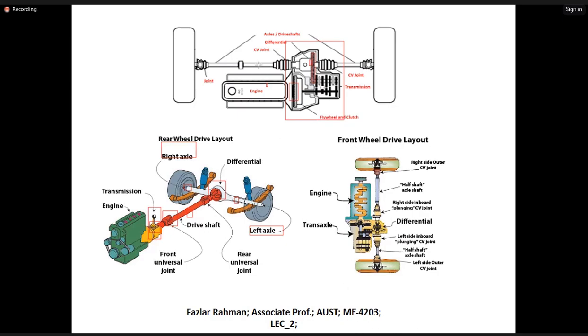And in the bottom right side figure, you see this is called transaxle. Transaxle means transmission axle. From your gearbox or manual transmission, power goes to the differential gear, then goes to what is sometimes called the half shaft or axle shaft. Though the schematic diagram seems to show one part, it's not one part. It seems like two parts over here. So this is called the half shaft or axle shaft.